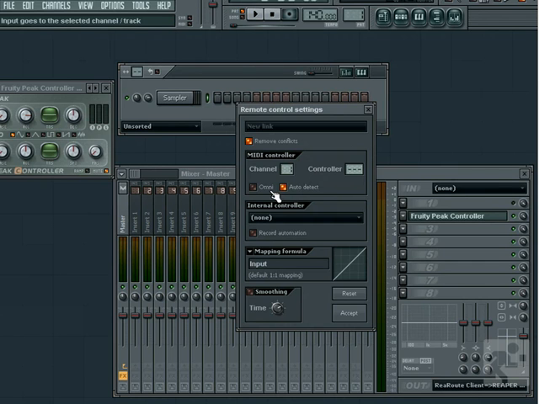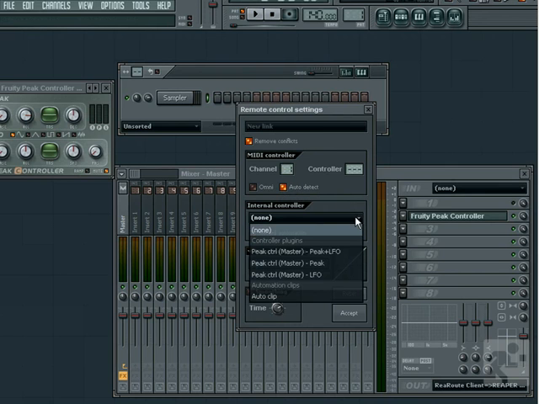What I mean is, say you're linking a volume knob on a channel. With the Omni turned on, the hardware will control the volume knob of whatever channel you have selected, rather than just the original knob. Below this, we have the internal controller selection list. Again, this allows you to select any controller parameters available, as well as link to automation clips you may have already created.